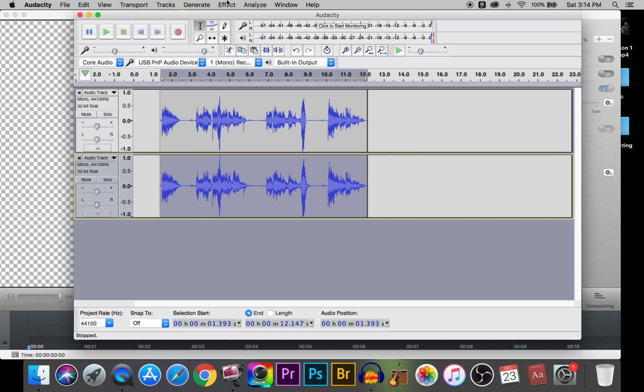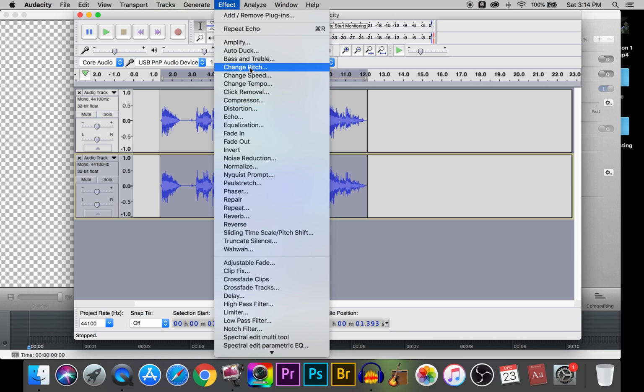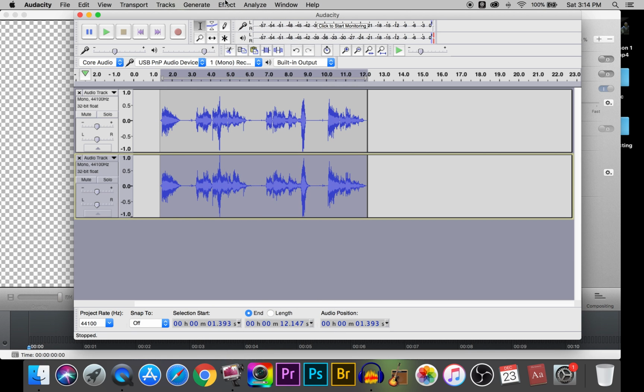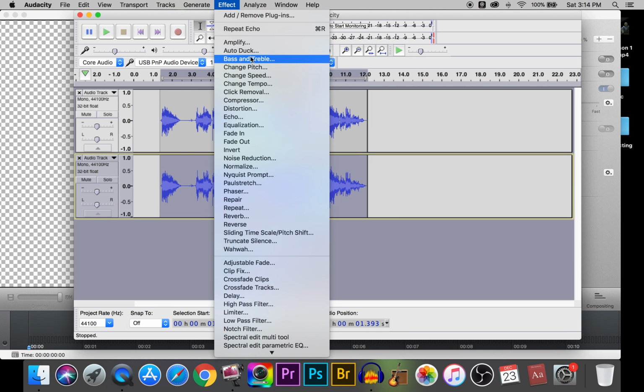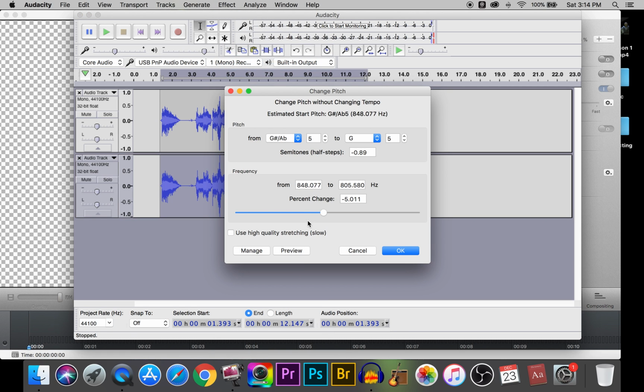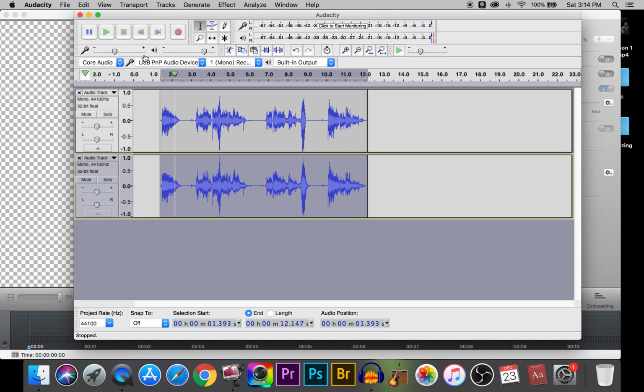That's not that bad, but I'm going to go to this second track, go to effect, go to change pitch, and change the pitch to 5 again. So that's even deeper.